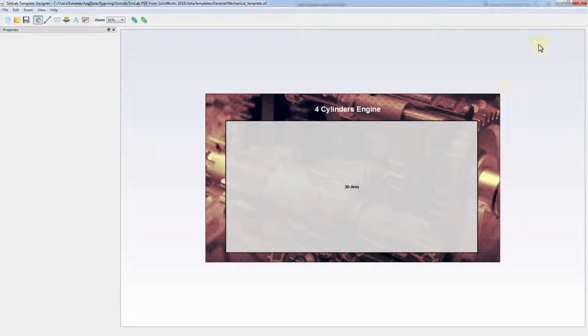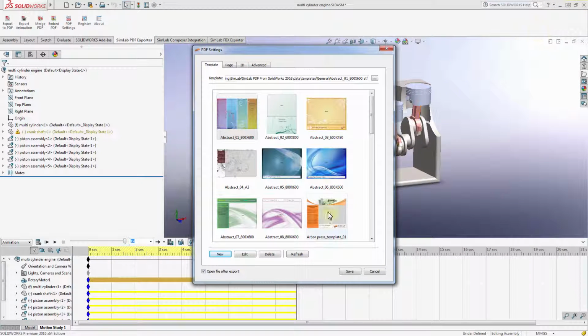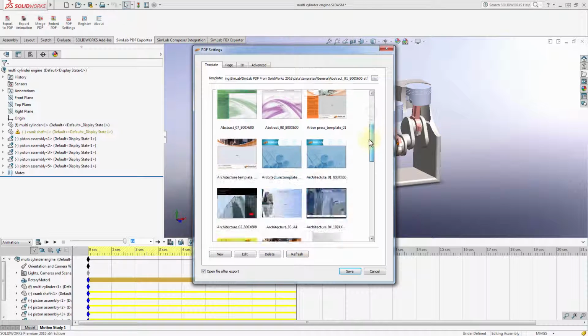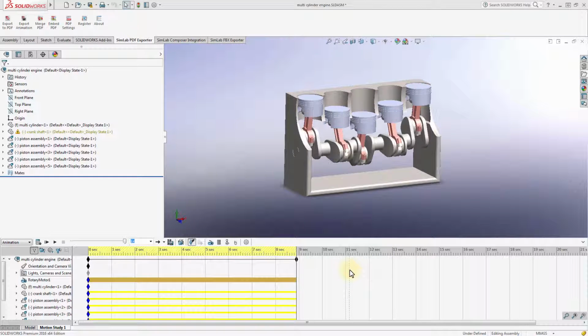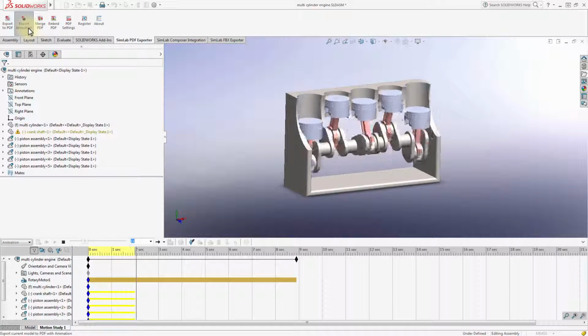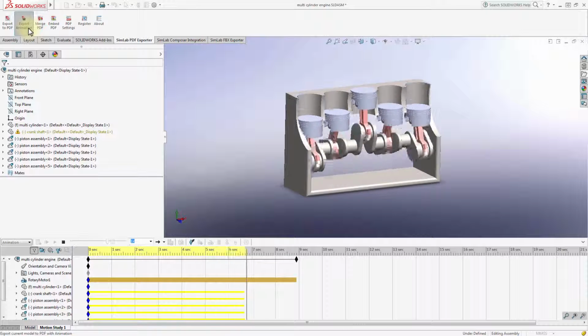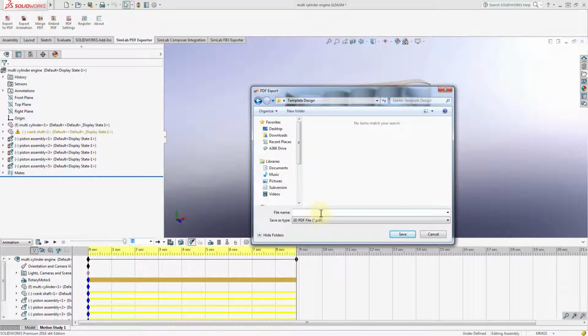Close the SimLab Template Designer and go back to SolidWorks. Click Refresh to add the newly created template to the Templates library. Select the created template and click Save. In the SimLab PDF Exporter tab, click on Export Animation. Set the path where the 3D PDF document will be stored, then name the file and click Save.